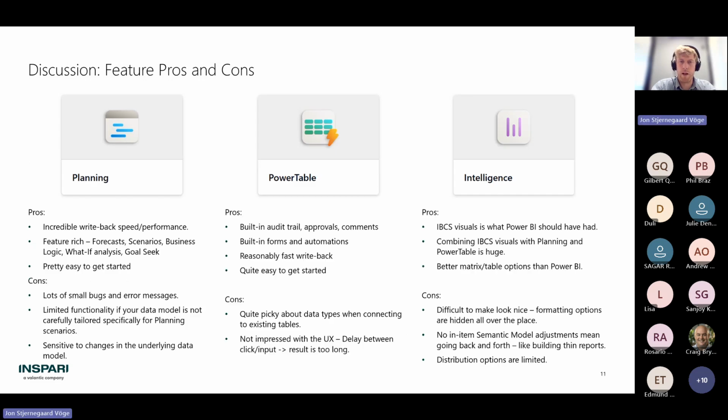Very brief pros and cons by artifact here. I'm super impressed by the write-back performance and speed in general by both Planning and Power Table. I'm used to dealing with performance issues in Power Apps when doing those write-back options, and that's just not a thing in Planning and Power Table. For reference, I wrote back 60,000 records across many different time periods in a plan, trying to create a quite detailed, fine-grained forecast, and it did that in 5 seconds. It was just a non-issue.